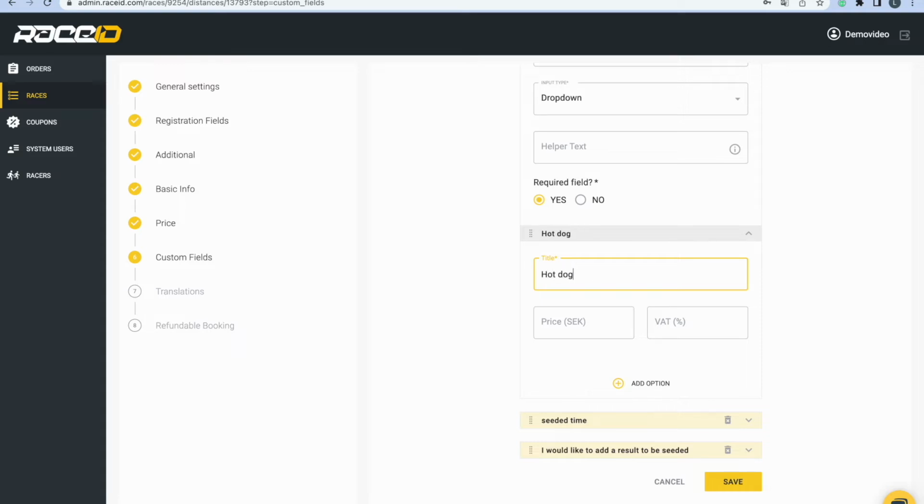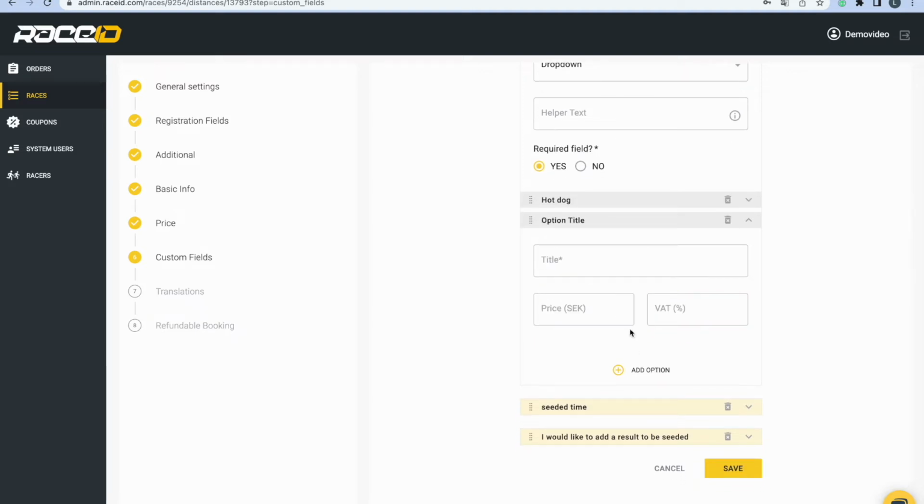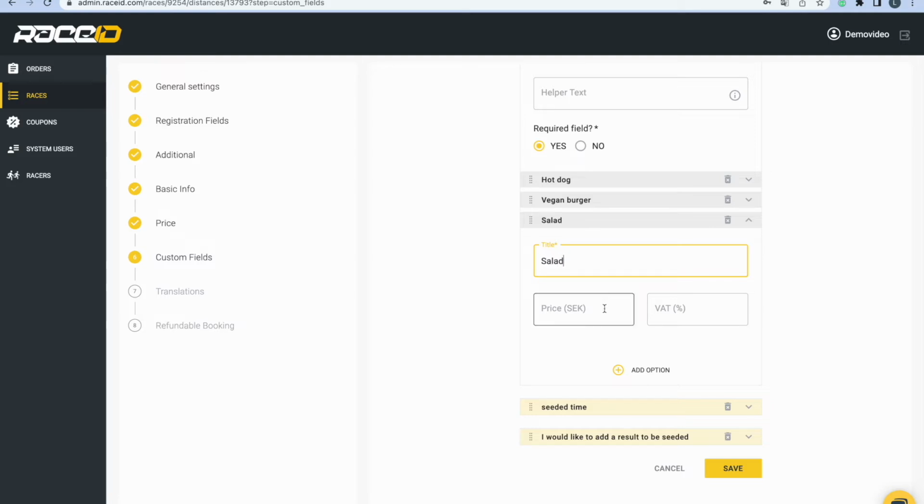So for example, a hot dog, and you can also add a price for the different options here, and then you add another option, and you type, for example, vegan burger, and then you can have a third option if you would like to add a salad or something, and that's it. Then the participant can choose one of these options, and the price will be added to their registration.